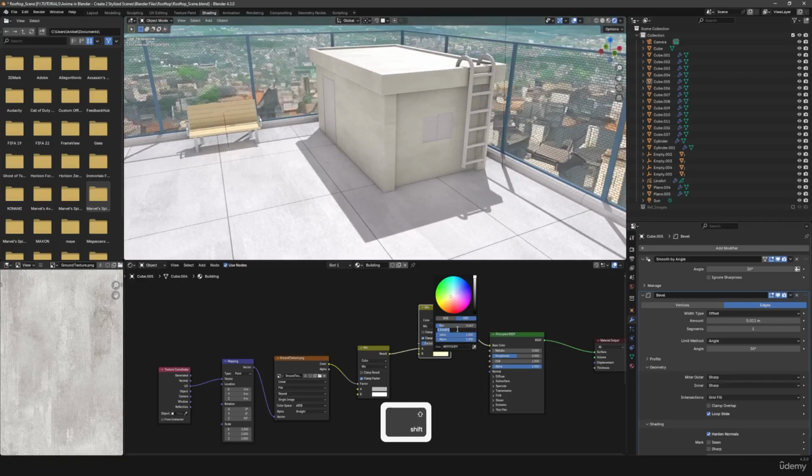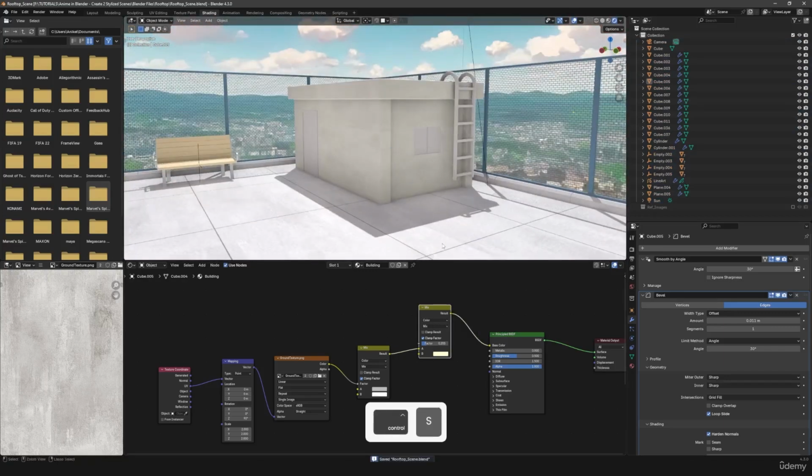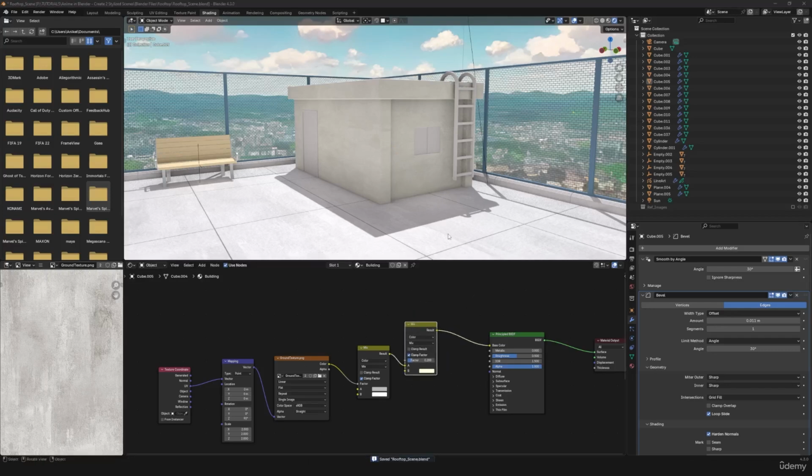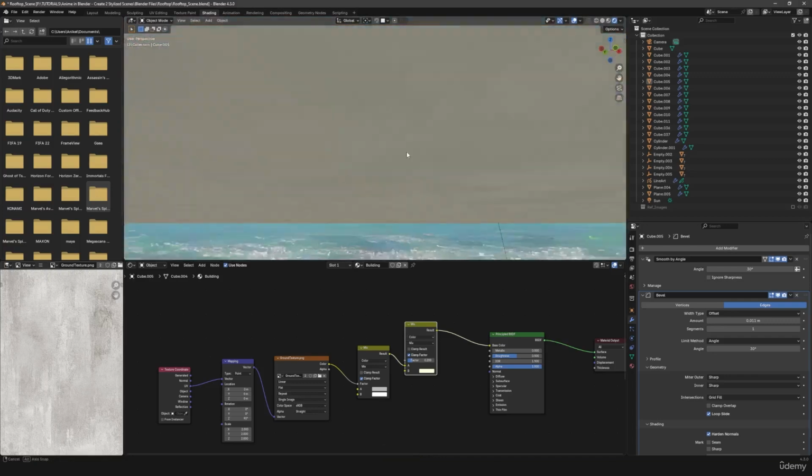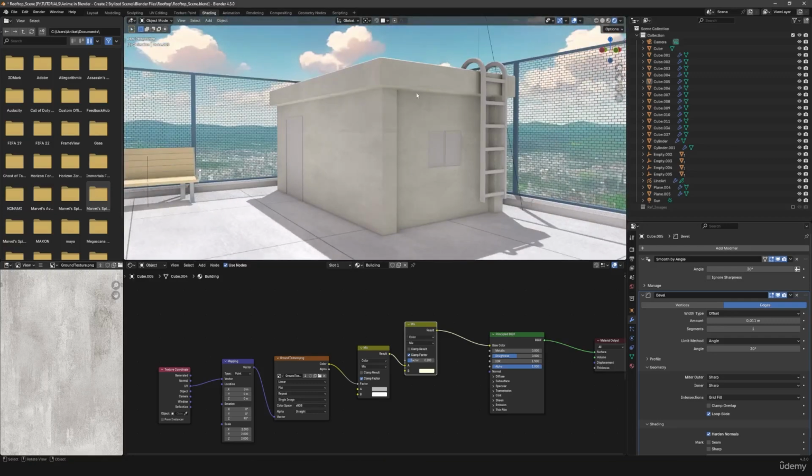The saturation can be fine at 0.3, I think. Let's hit save and continue working. Now, one other thing that I will be adding in this material is that it is kind of lacking a little bit of ambient occlusion. So I will show you what that means.